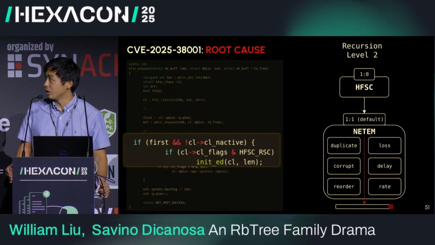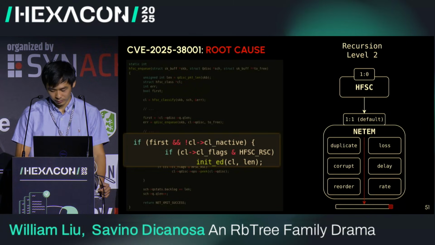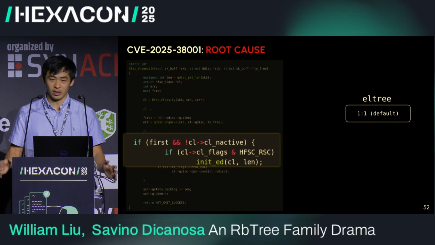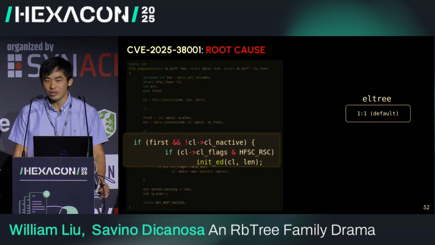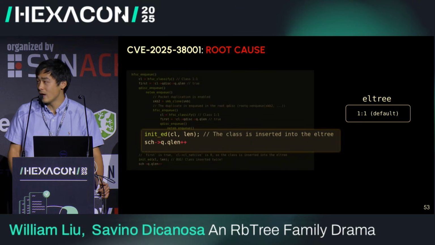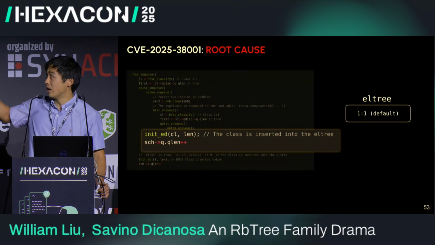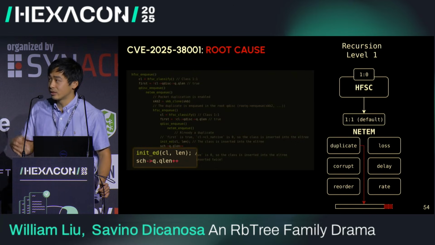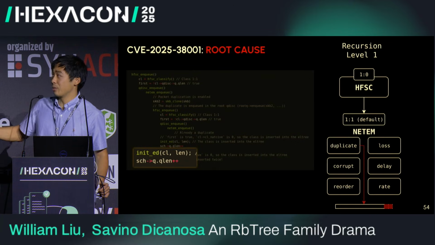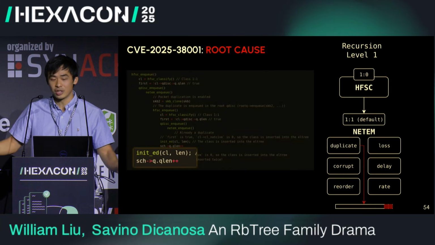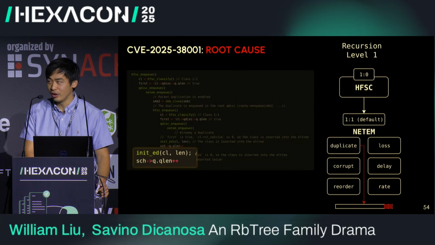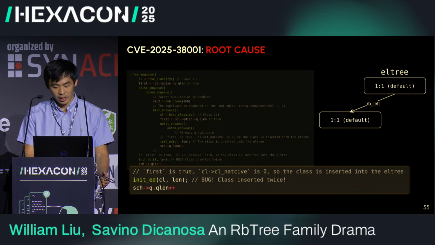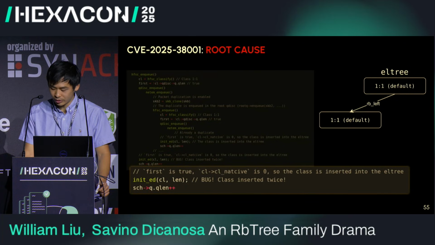Remember, first was true earlier, and we call this an init function. An init basically constructs the eligible tree, or E tree, which is the tree of classes that are eligible to dequeue from. And it inserts the NetEm object into this tree. So right now, this tree has the NetEm object. Then we return back to the first level of NetEm enqueue call, and then that returns back to the original HFSC call, where we call init again. Remember that first was also true in this initial case. And because first is true, this class gets inserted twice into the E tree.